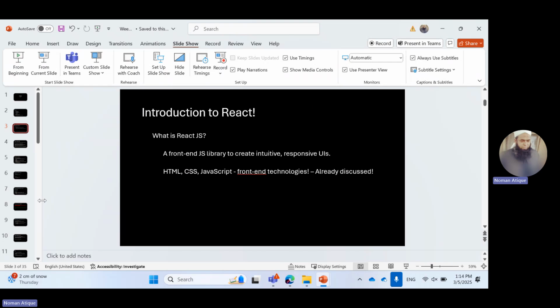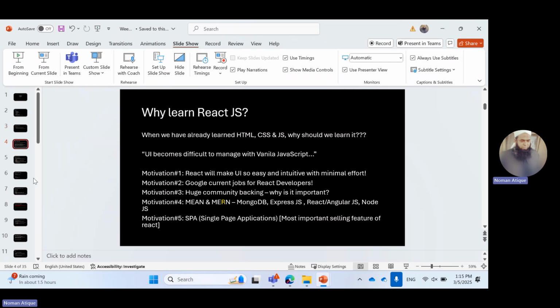A lot of people start thinking at this point, when I start React, that we have already learned HTML, CSS, and JavaScript a lot, and they were all front end technologies that we have already discussed. Make sense, everyone? So a natural question comes to most people's minds, and it should come to everyone's mind: why are we learning React then, when by using HTML, CSS, and JavaScript, you can make a very good front end?